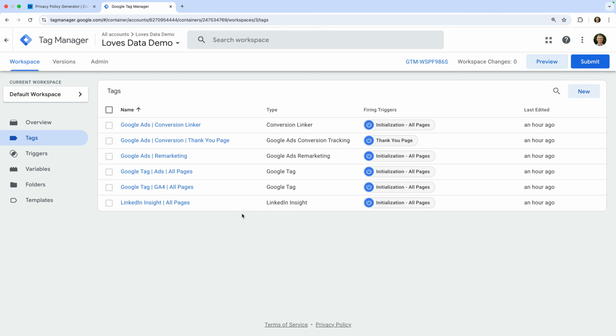Okay, the first thing we need to do is enable the consent overview. This gives us an easy way to see the consent status of all our tags. To do this, let's navigate to Admin.